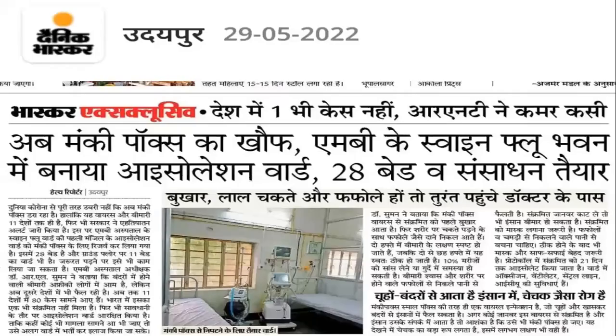This news article dated 29 May from Dainik Bhaskar reports that an isolation ward has been made in the swine flu building of MB hospital, with resources ready for 28 beds. As I am pursuing MD from Udaipur, I have shared this article. Similarly, all state and district governments have prepared isolation wards for the management of monkeypox disease patients.